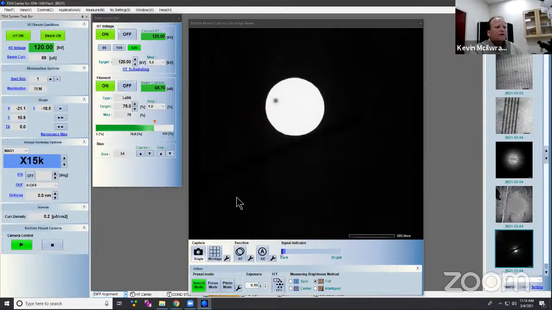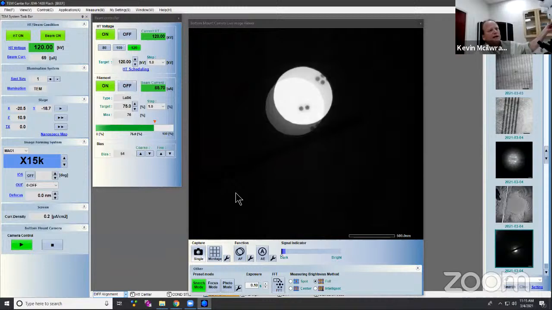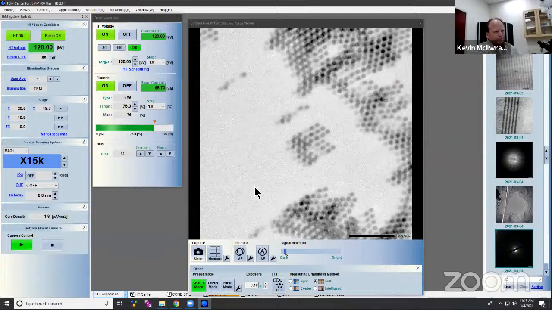Okay, how about two particles? There we go. So this is a diffraction pattern from two 50 nanometer particles. We don't have a lot of the other reflections making up a polycrystalline pattern. So now one of the things we can do, and I'm going to do this without, now we're looking at a bright field image. And that's just a standard TEM image.